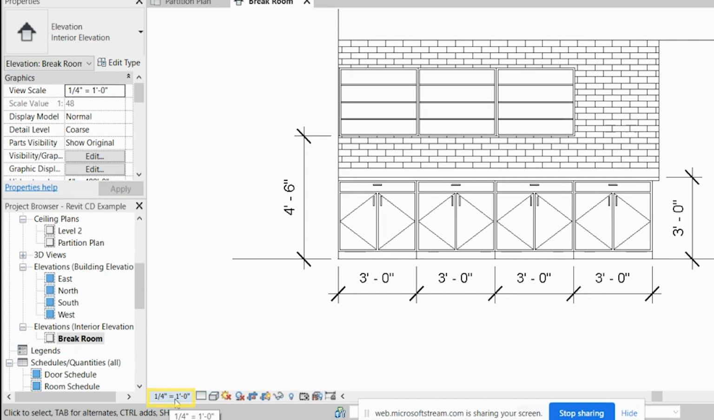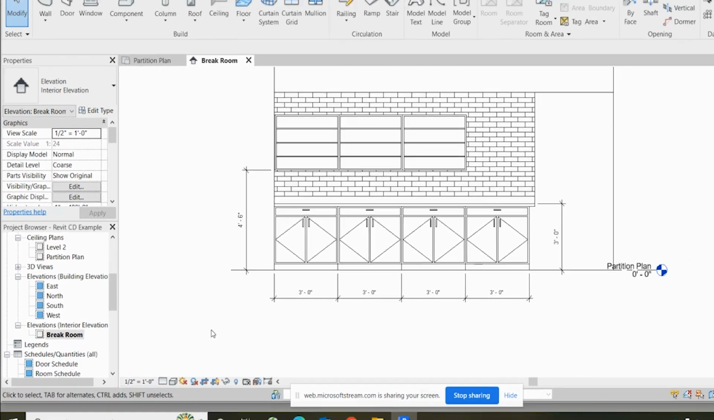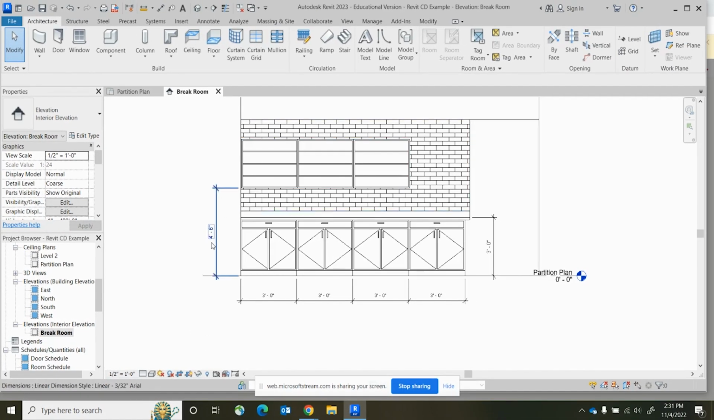Also, this view right here in your elevation is where you're going to change your scale. So down at the bottom, you have your scale. Currently it's in 1/4 inch. You're going to click on this to open up your options. Most elevations are going to be 1/2 inch equals 1 foot for the scale. So I'm going to choose that. You can see that adjusted the size of my text so that it will come in appropriately as I need to.